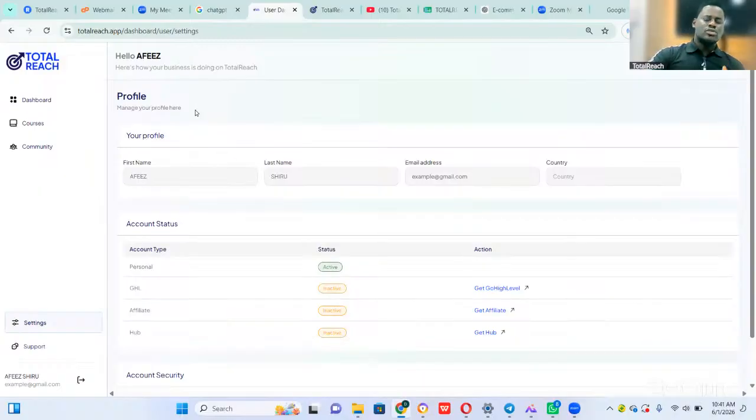Next is settings on this platform. Settings is showing you your information. Do you understand? As you can see on my screen, the name and the email address is there. Next on the platform is account status. Now, this persona that is active is the TotalReach platform. This page is active because it's working. From it, you can do other subscriptions like the Go High Level, affiliate account, hub account. I'll explain that shortly. And then you can actually come back to purchase these things through this platform, so that this inactive will change back to active, and you can do that as well.